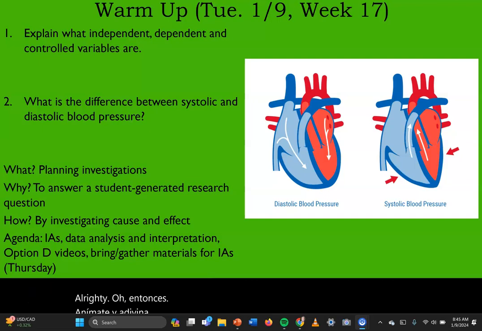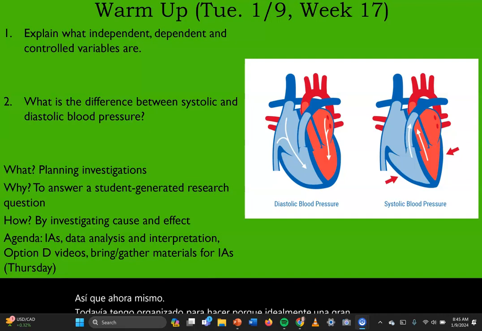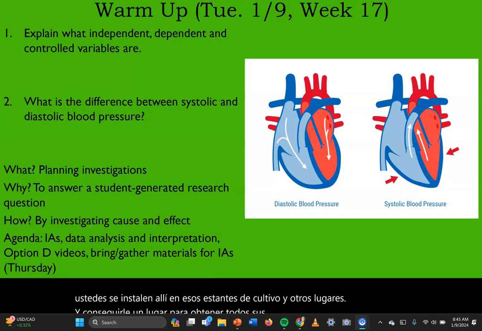Now that we're in this room, we can get our stuff all set up for our internal assessments, your individual experiments that you need to run. Right now, I still have organizing to do because ideally a lot of you will be set up over there on those growing racks and other places, and get you a spot to get your materials all collected and everything.